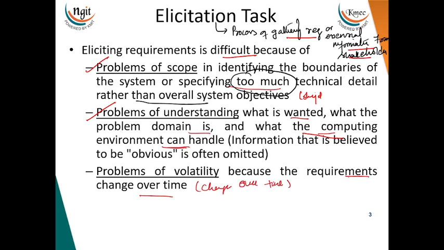I repeat the main point of this slide. Elicitation task is nothing but the process of gathering information from the stakeholders. Eliciting requirements is a very difficult task because of the problem of scope: too many technical details are given rather than an abstract scope. Then the problem of understanding where and why it is used, in which environment, and that requirements change over a period of time.